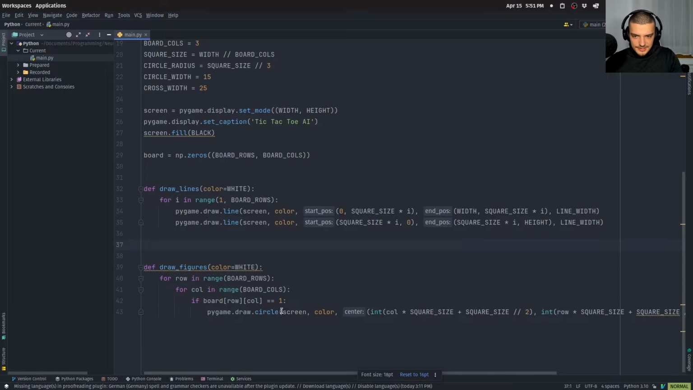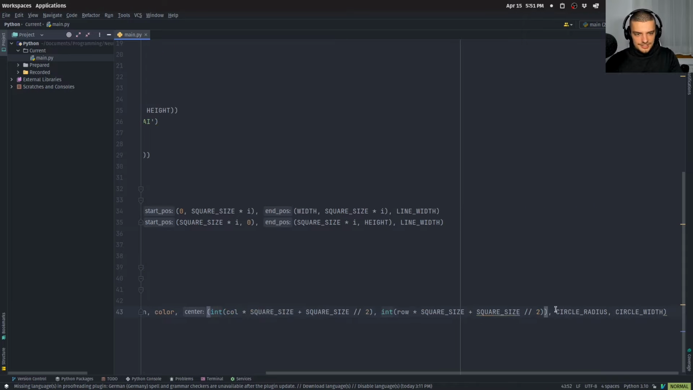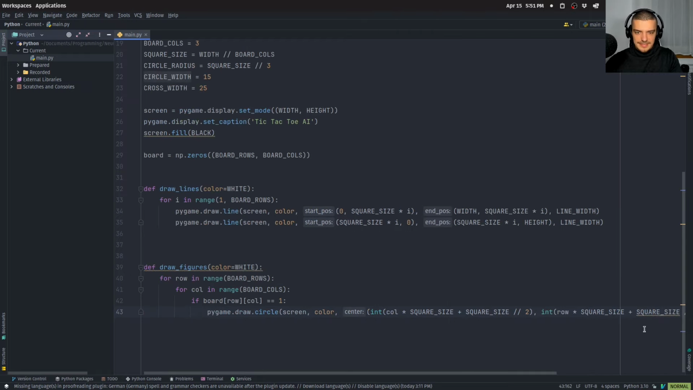So again, this is it. We have a circle. We draw the circle on the screen with the color. The center of the circle is moved to the respective row and column, to the respective cell or square. Then go to the center of the square, horizontally and vertically. That's the center. And from there, draw a circle with radius, circle radius, and with line width, circle width. That's basically it.